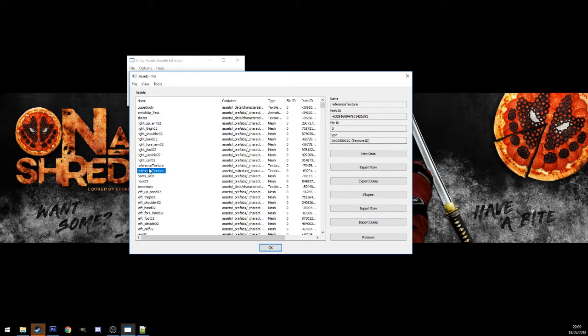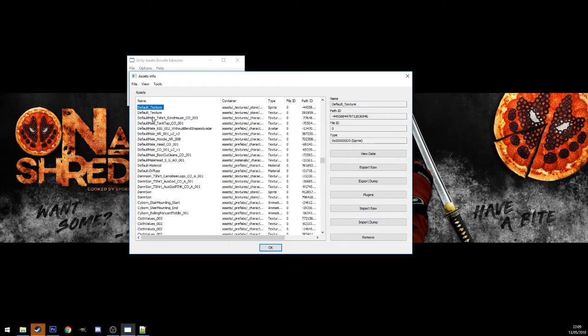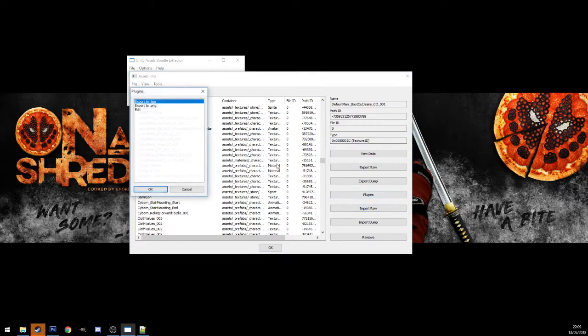Then we need the default male bootcut jeans because that's the texture that we're going to be using to hold our custom skates. So DEF will bring us down here. Default male bootcut jeans. Make sure you've got the texture 2D file. Plugins, edit.